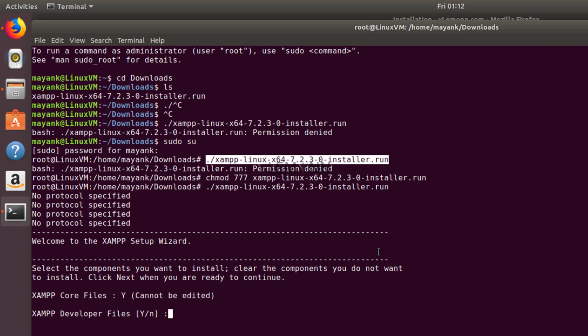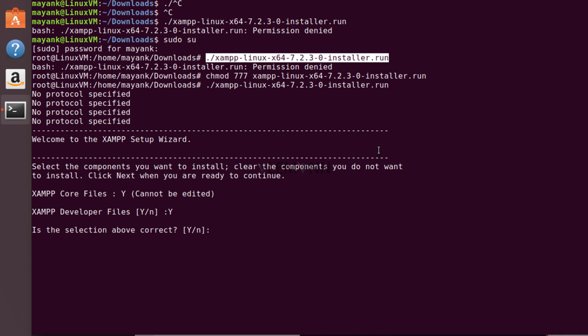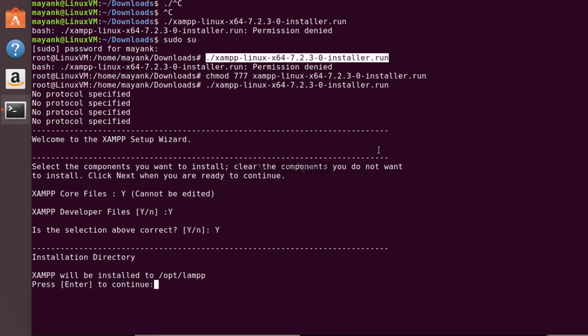Click next when you are ready to continue. Xampp code file cannot be editable. Xampp developer file. Let me type Y and then enter. Is the selection above correct? Yes, definitely. Installation directory: Xampp will be installed to the opt lamp folder. Yes, I'm fine with this.